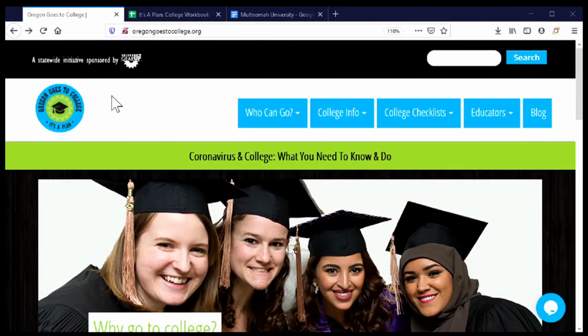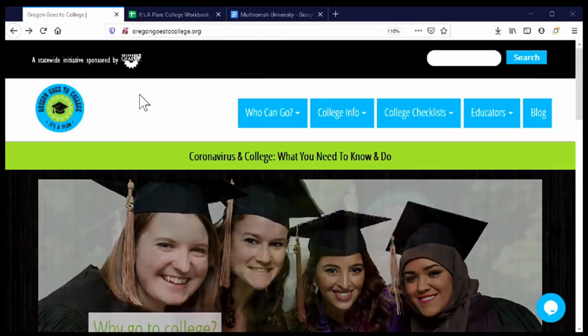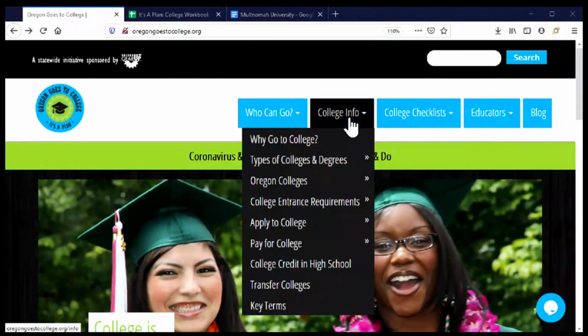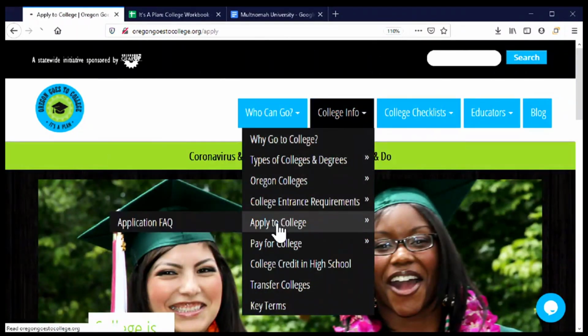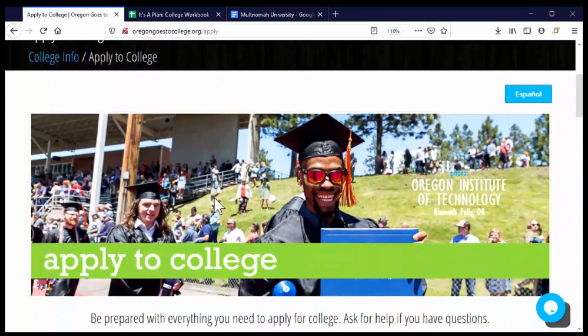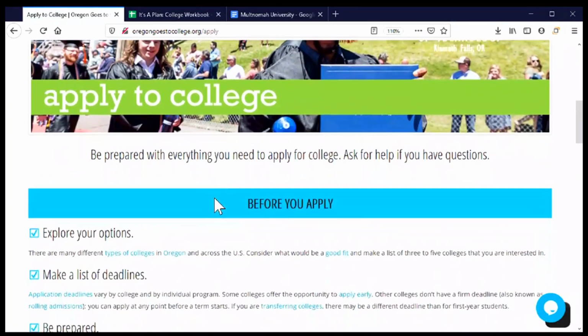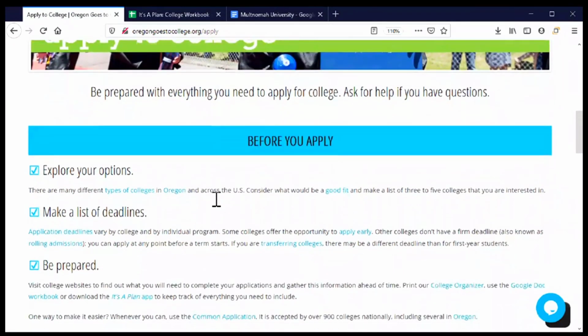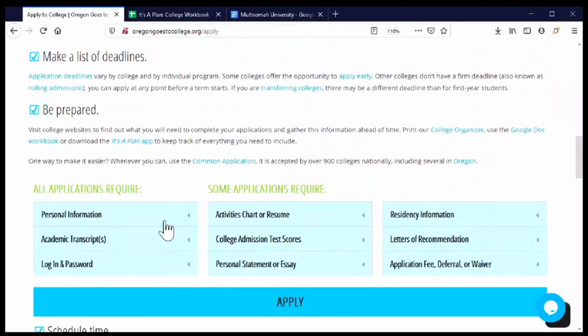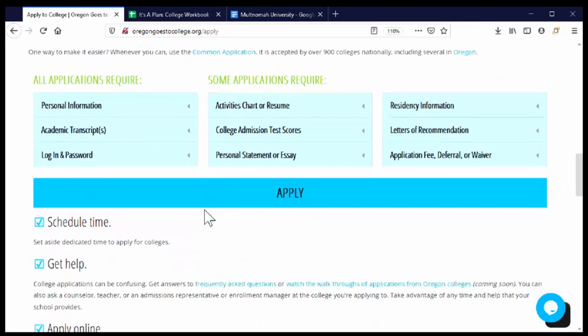Let's apply to Multnomah University. We'll start on the Oregon Goes to College website. From the College Info menu tab, choose Apply to College, and that'll take us to a page that has a lot of really great information about what we need to do to prepare to apply, including a list of the documents or materials that we'll need to gather in order to complete the application, and a list of tips to help us be successful when we do so.